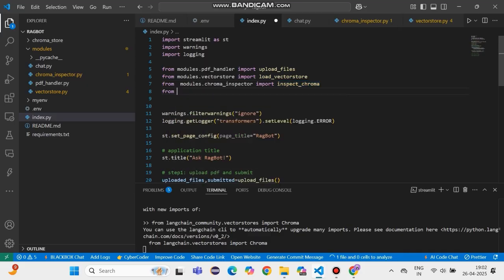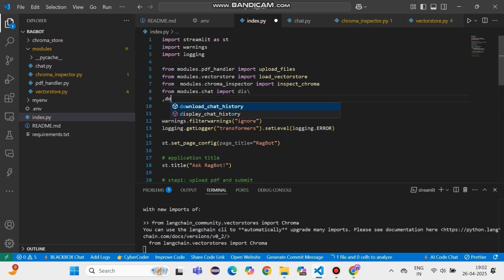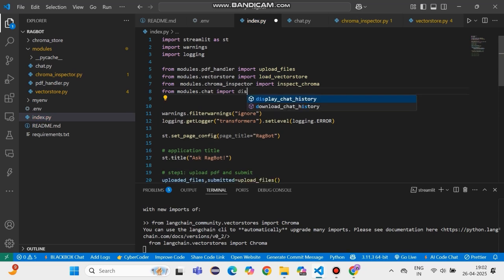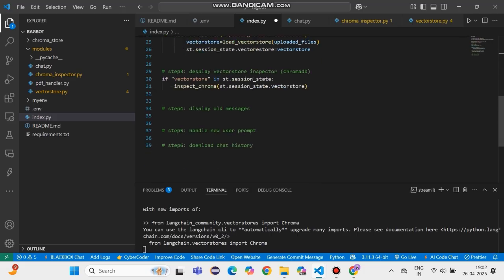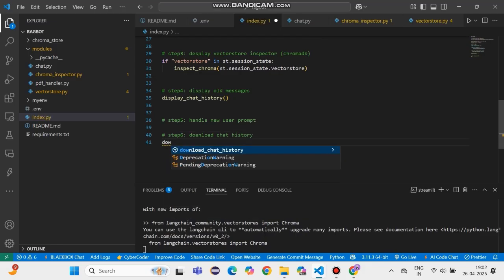So from modules.chat, we'll import what? We'll import our display, our download, and our handle user input. Okay, just simply call the display chat history, and at last just simply import download chat history.